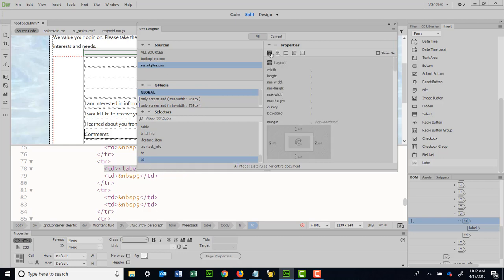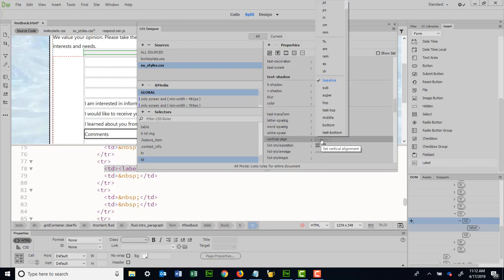And then I'm going to go to the layout category, and I'm going to come down and find vertical. I can't remember exactly. Maybe it's up here. Oh, it's in the text category. My bad. So vertical alignment. And so we're going to say top. So that means that all of our content within a table cell is going to be pushed to the top of the cell. And we'll see how that actually affects our content.